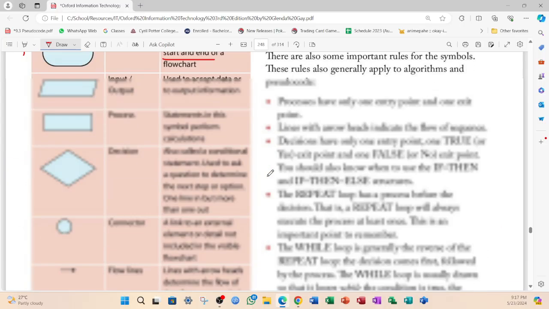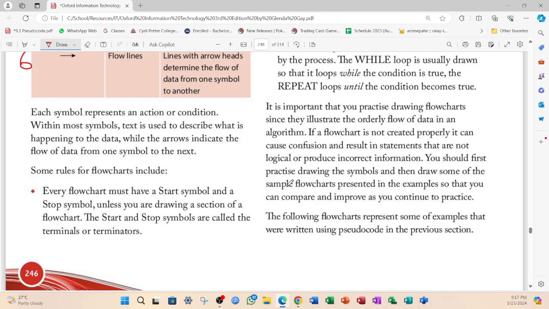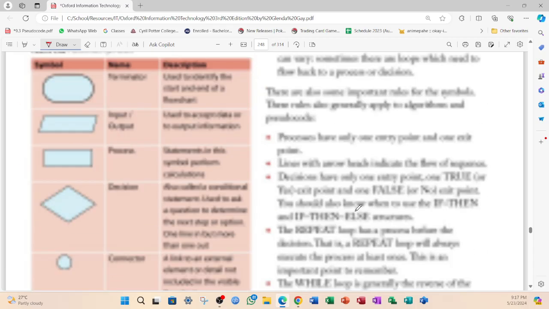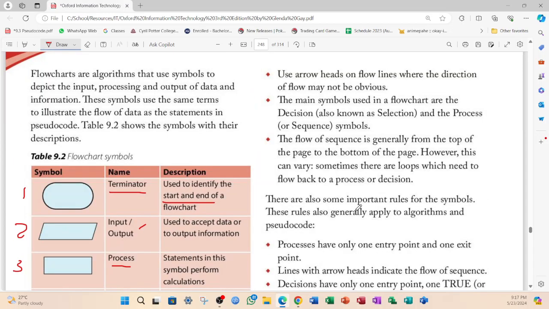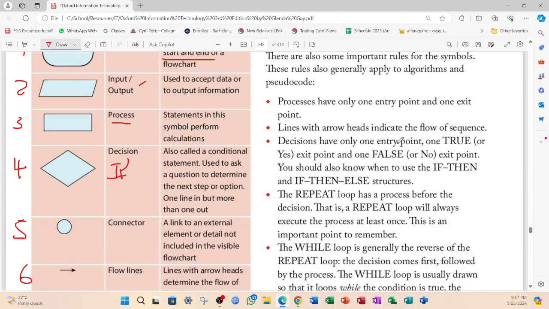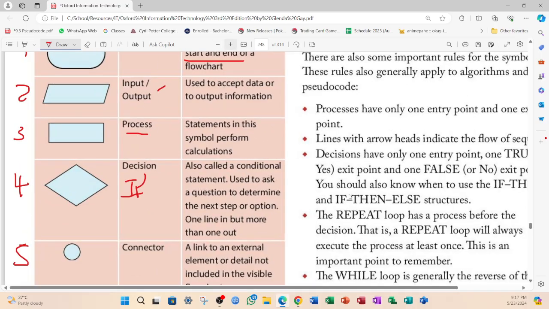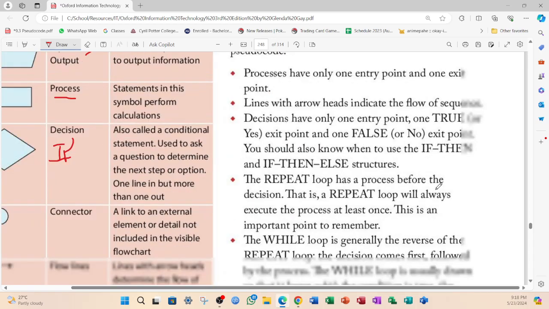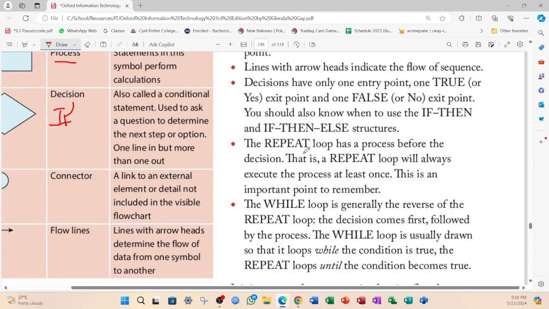Now, those are your symbols that you need to remember. Let's see. As mentioned, every flowchart must have a start symbol and a stop symbol. Now this here is a summarization, just in case you missed it.